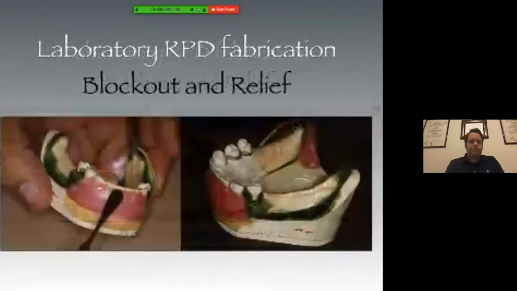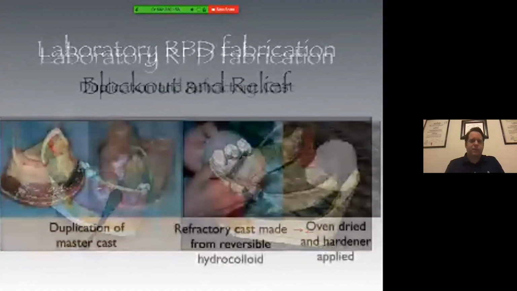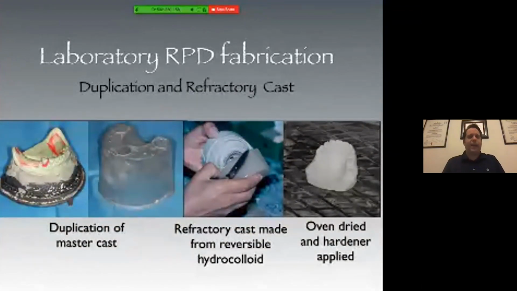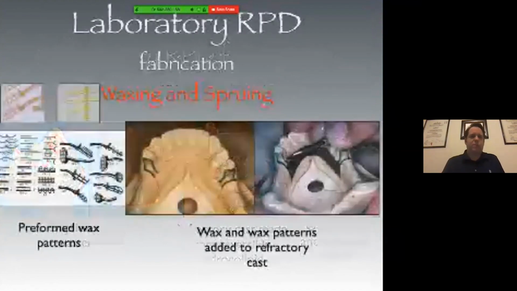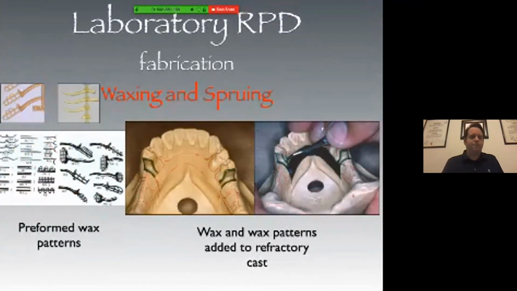And once that cast is fully blocked out, it gets duplicated and poured into refractory cast. The refractory cast is basically now an analog of how that partial denture is going to be fitted onto and subjected to the lost wax technique.